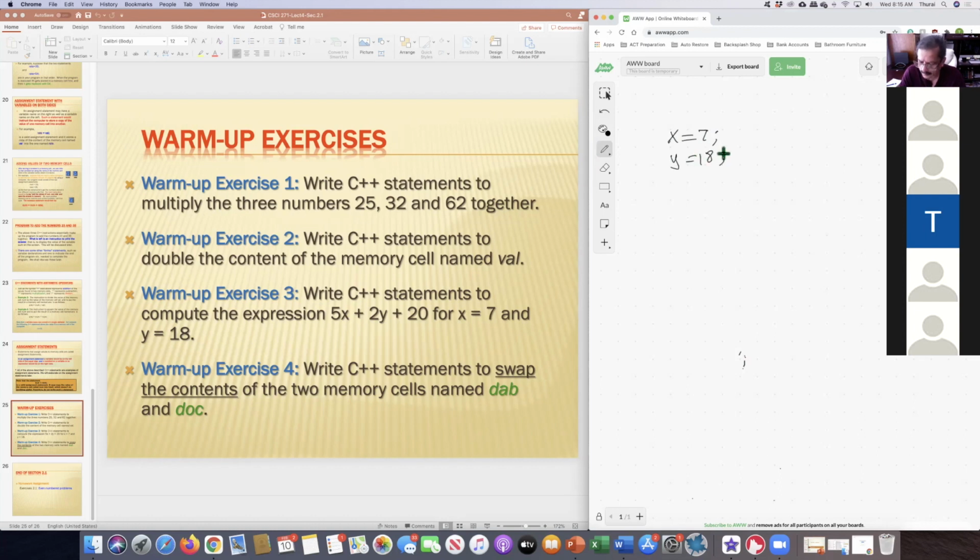Okay. Now, you have to individually assign values to variables, and then use those variables in your expression. So you cannot use the numbers directly. You must use variables.